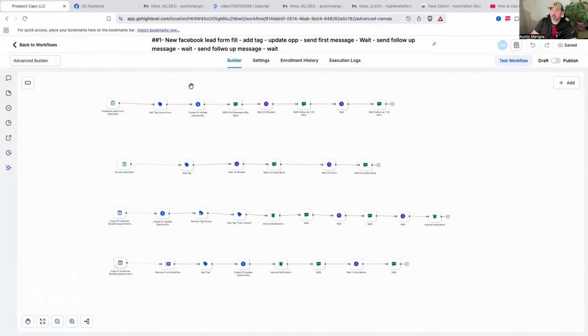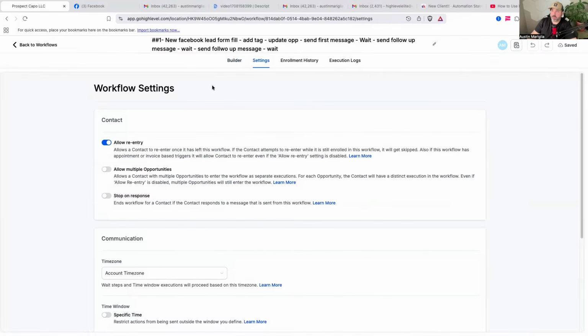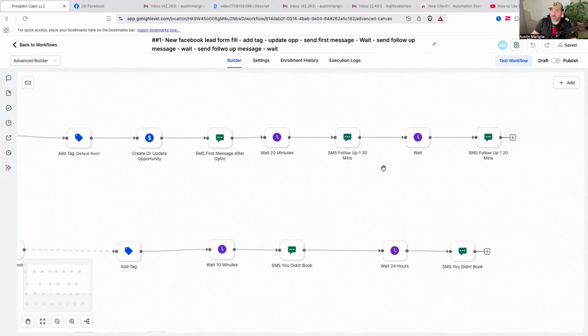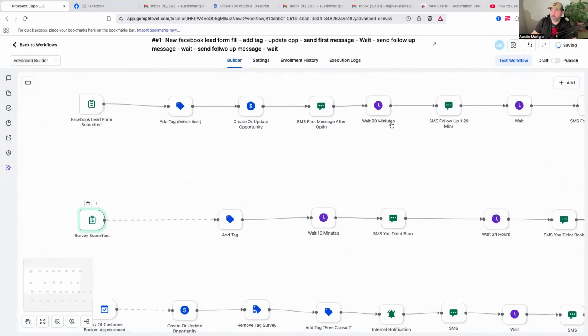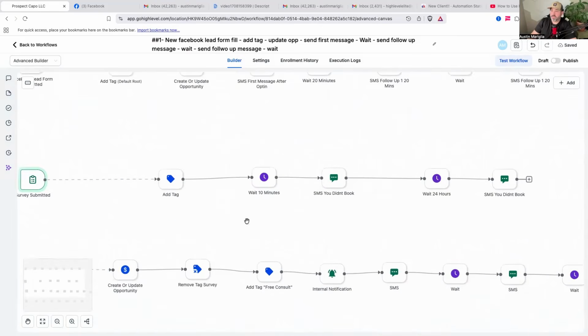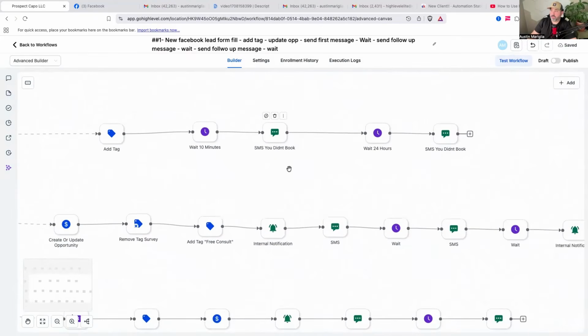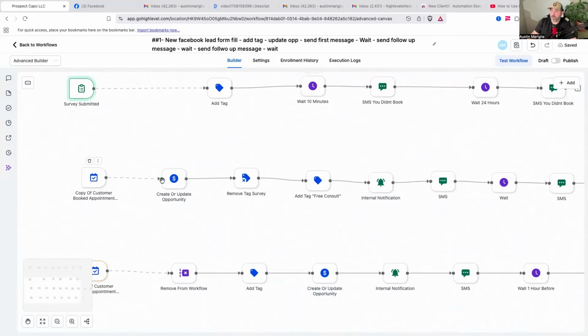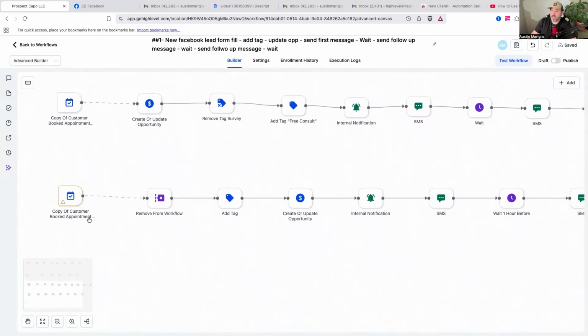Why? Because the new workflow builder gives you the ability to add multiple triggers inside. And if you go to settings and make sure that you don't allow multiple opportunities, when someone fills out this Facebook lead form and goes through this process, and then they get to the part where they fill out the survey, it's going to move them into this process here. And then as they go through the survey, it's like, hey, you didn't book this SMS, and then this SMS they actually did book, and the customer booked the appointment, boom, then it's going to move them into this flow. And then copy customer booked. If you ever get this little yellow triangle, just click it and hit save trigger. Then they'll go into this flow.